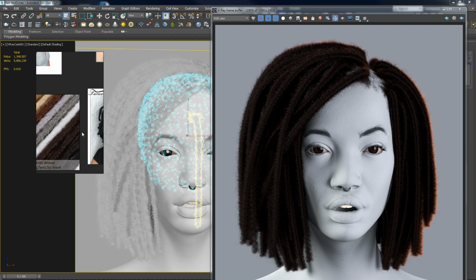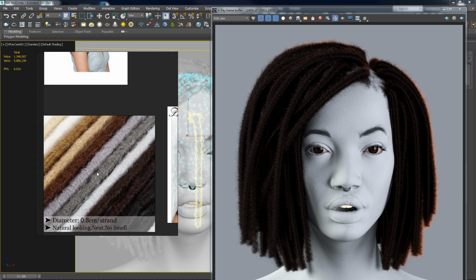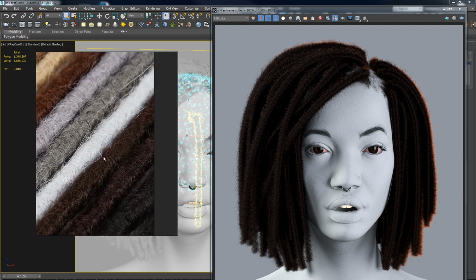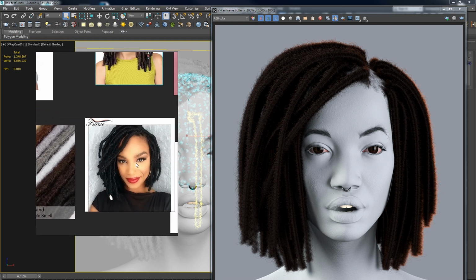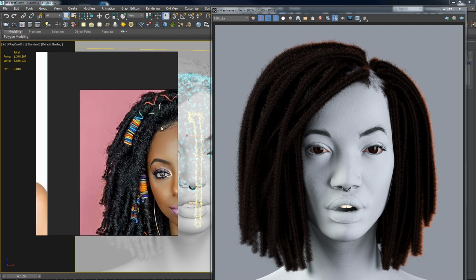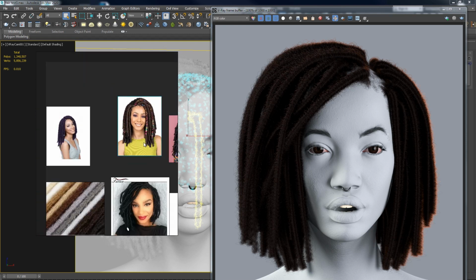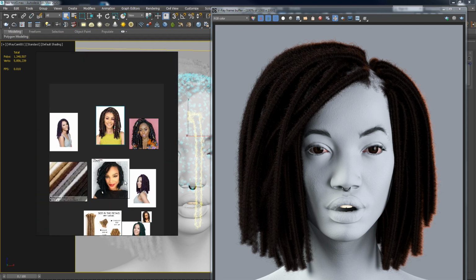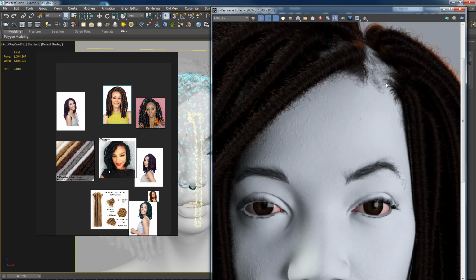Yeah, so I have my reference board. You can see the kind of dreads we're doing. This works for any kind of dreads. Actually, you just have to work maybe with the frizz amount. It's just the same thing. So I'm going to teach you how to create this kind of strand, and let's get started. Let me just go over what we're going to be doing.